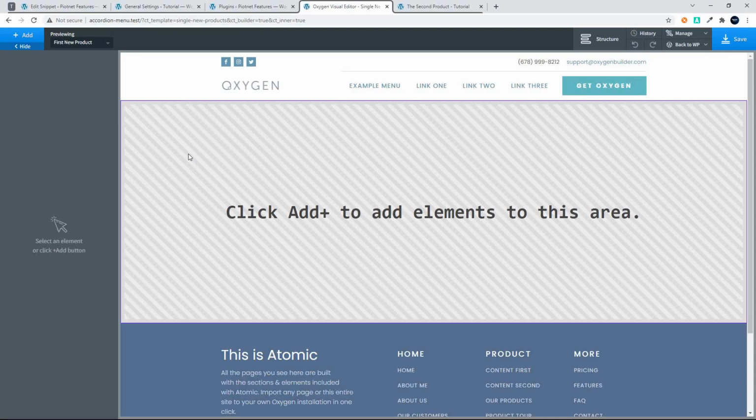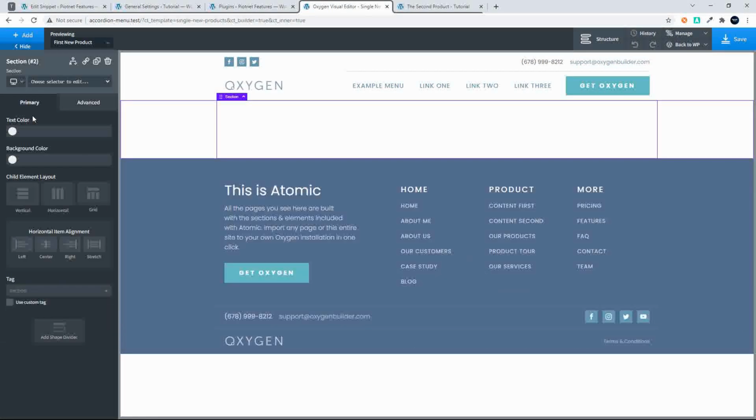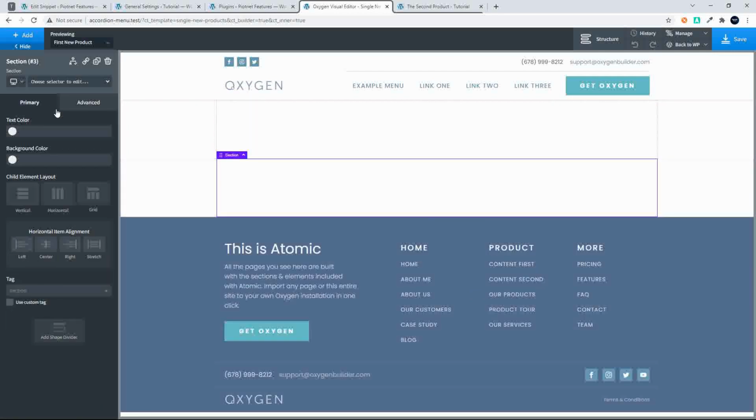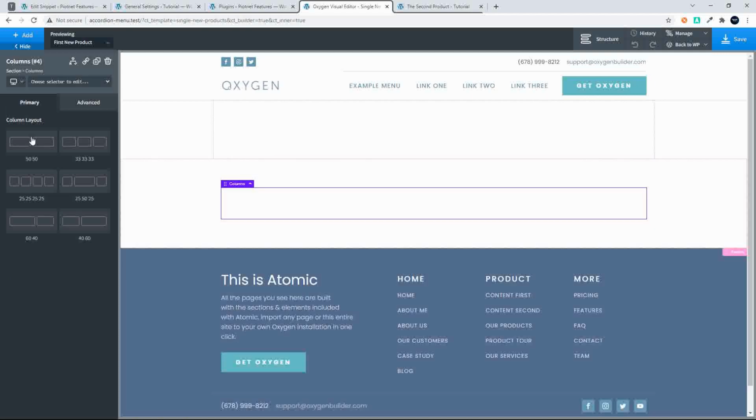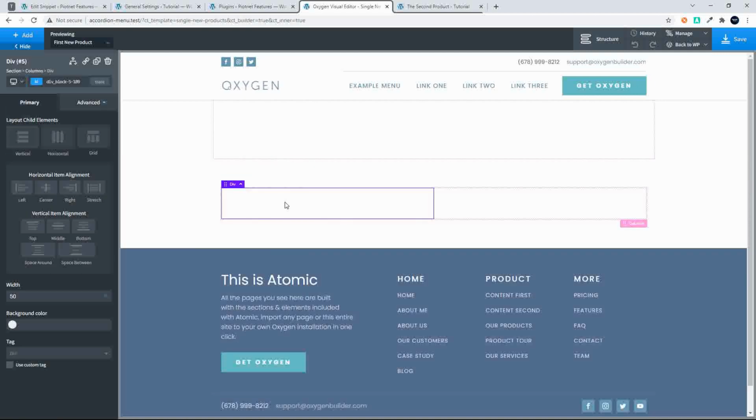So Oxygen is busy loading. Now that Oxygen is loaded, let's create the template. So we'll add a section, and we'll add another section. And the first thing I'll do in the second section is add some columns. On the left hand side we're going to have the information for the product, and on the right hand side we're going to have the form.